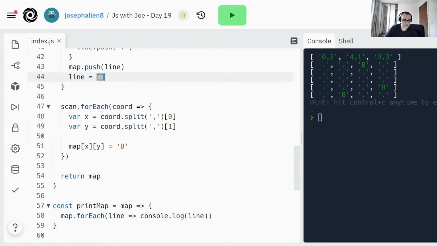Oh, my print is wrong. No, it doesn't look like my print's wrong.